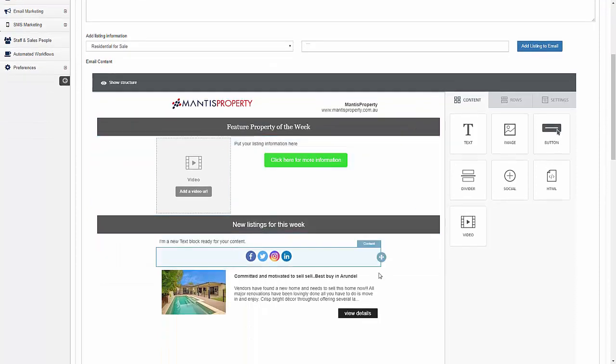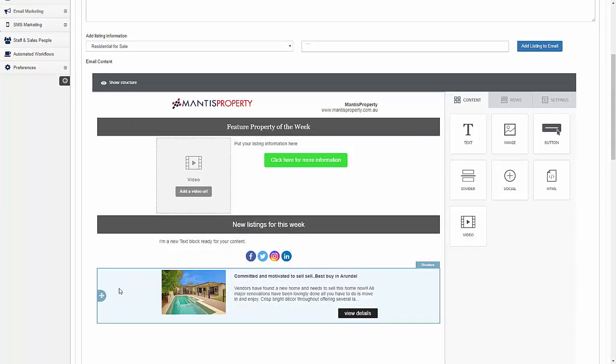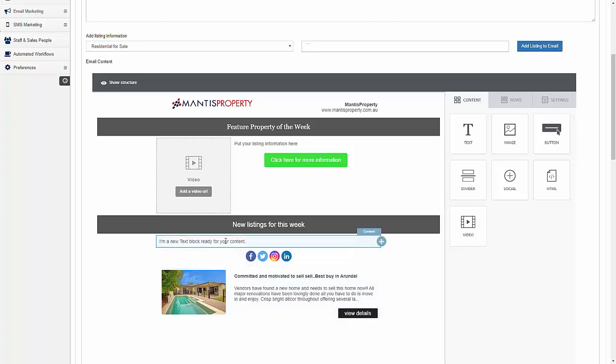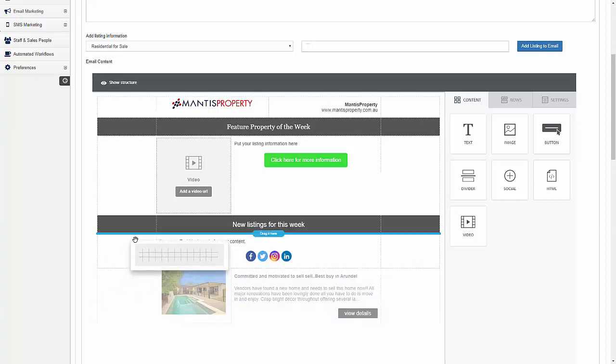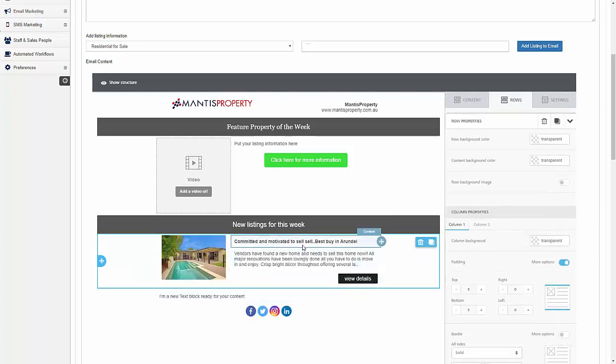It will always put the listing at the very bottom of your email, but you can easily click and drag this to any position that you want. So say for instance, we want this to appear under new listings for the week. So we just click on that, drag that into position, and it's there automatically.